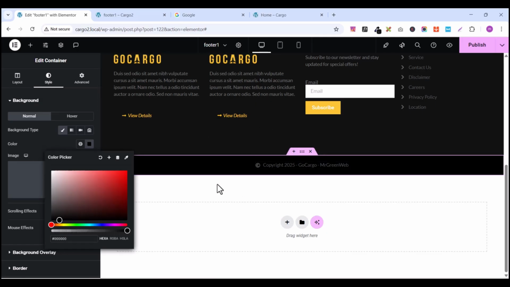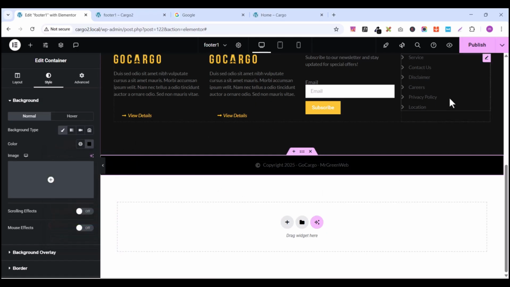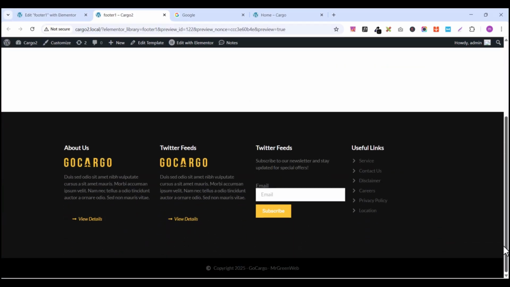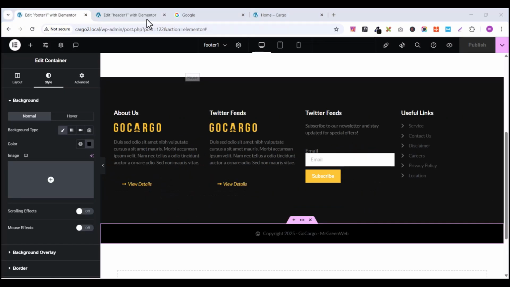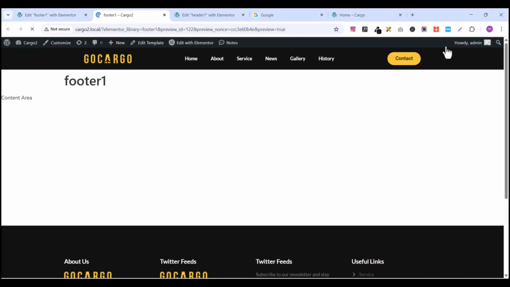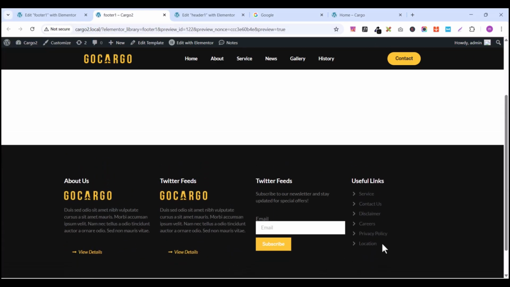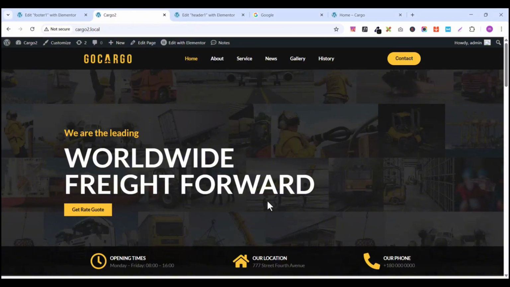Okay, so from here I am going to publish it and preview our footer. As you can see, we have designed our footer very beautifully. Let's preview our footer and see how it looks. So this is how our footer is looking like. So let's check our entire page that we built. Click on home here and it will take you to our entire page.